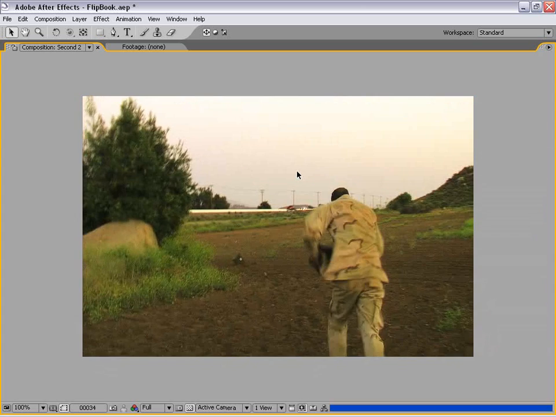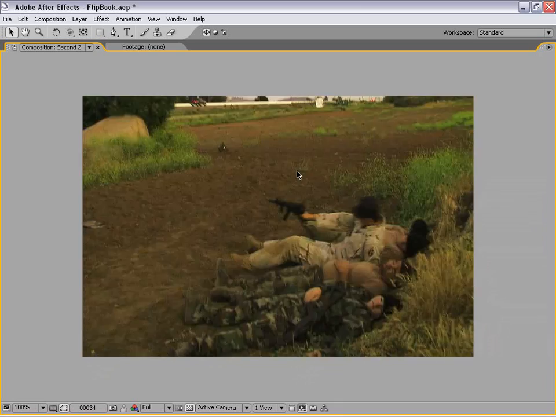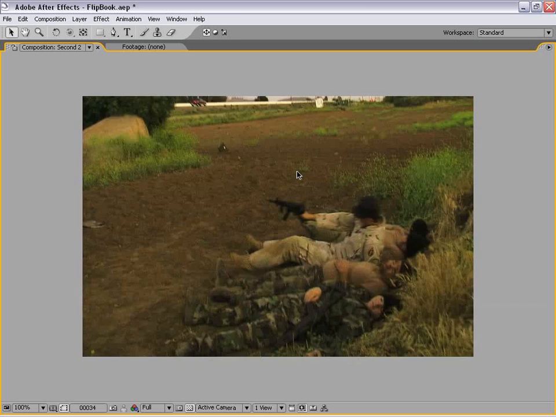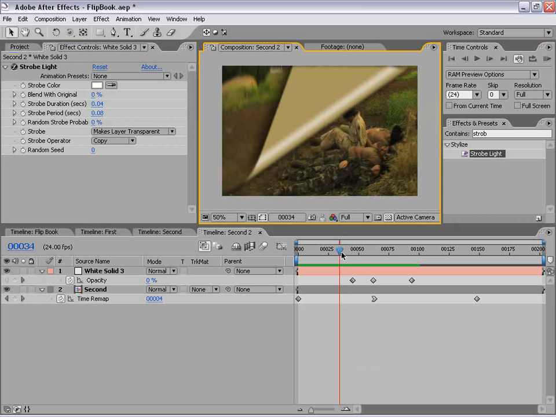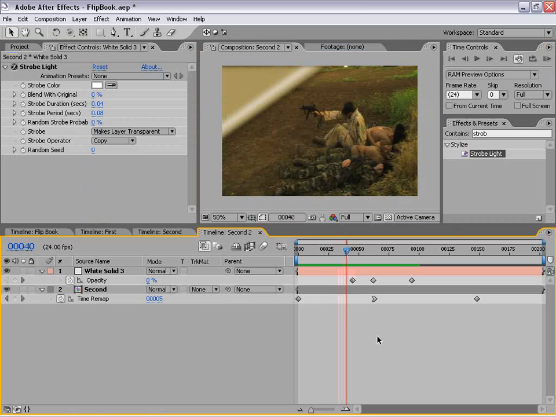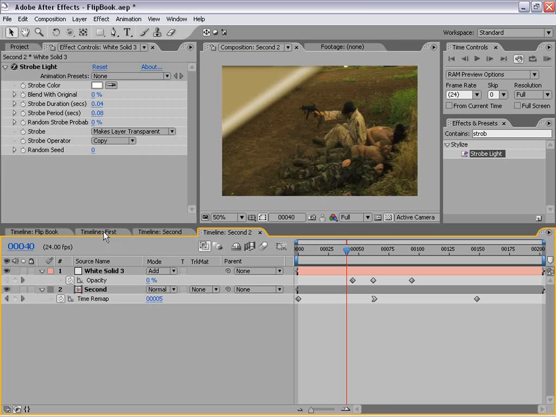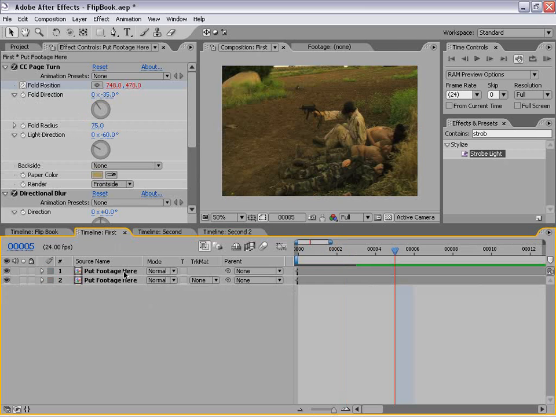Okay, let's go ahead and play this back and see what we have. Okay, now I see there's 2 little things that we can do to enhance this. That's one, take the white solid and change the transfer mode to additive. And also let's go back to our very first composition. I forgot to do one little thing.